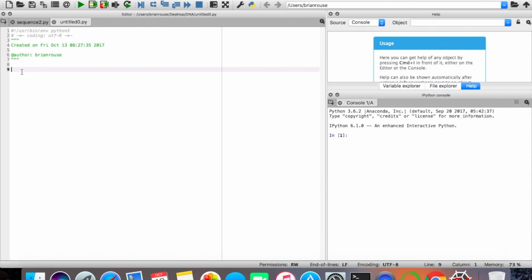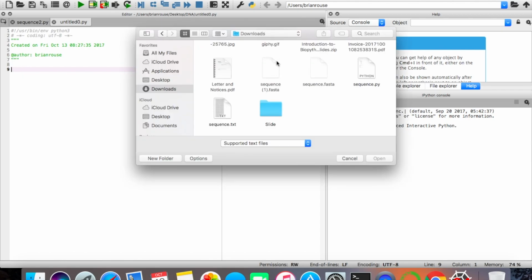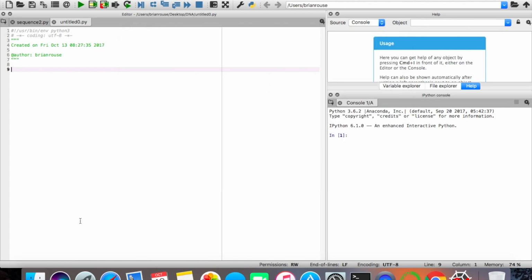The first thing we want to do is locate that file. You'll see the file in your downloads, or wherever you downloaded it. It's a FASTA file. Before you can pull it up in Spyder, you have to make it a TXT file. So locate that file, copy and paste it, then rename it with a .txt extension.